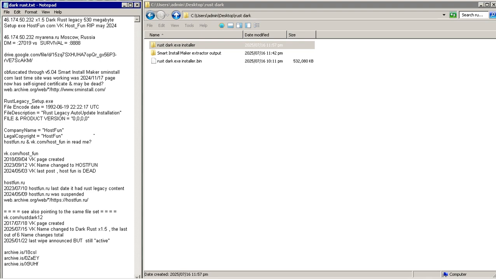In fact, as far as I can tell, it's fully dead. So that's a big red flag, number one. Number two, the Rust Legacy _setup.exe file that you download says its encoding date is 1992, June 19th at 2200 hours, 22 minutes, and 17 seconds, Universal Time, otherwise known as GMT.